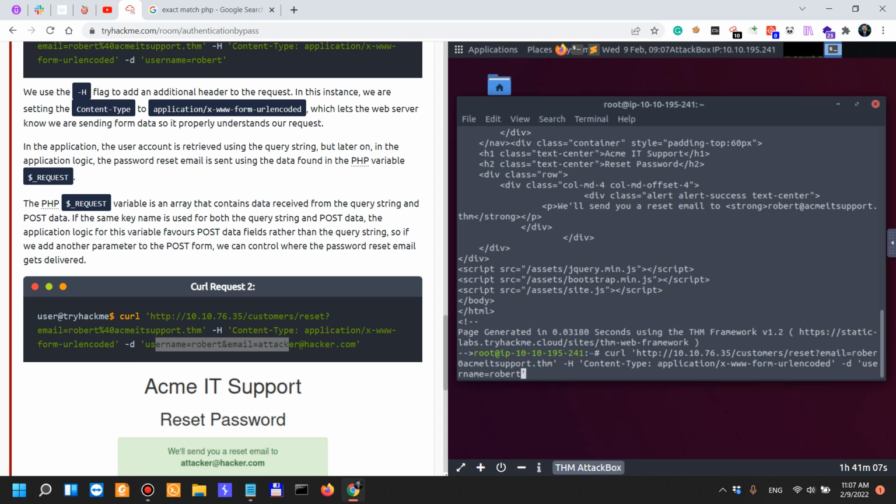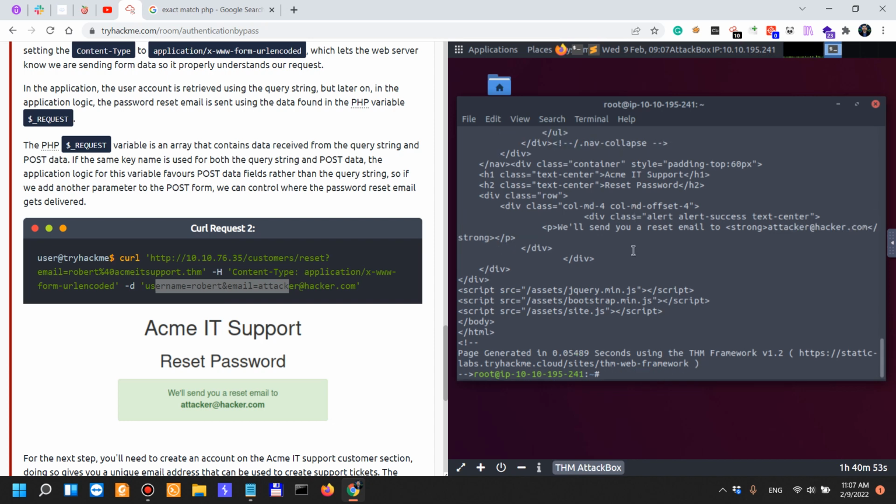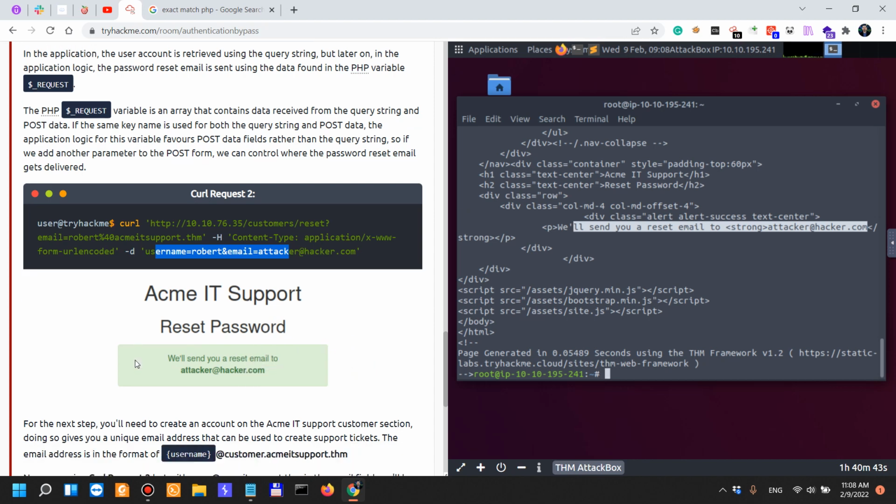We just need to add email equals attacker@hacker.com. We'll send you a reset email to attacker@hacker.com, which is exactly what is in the response over here.